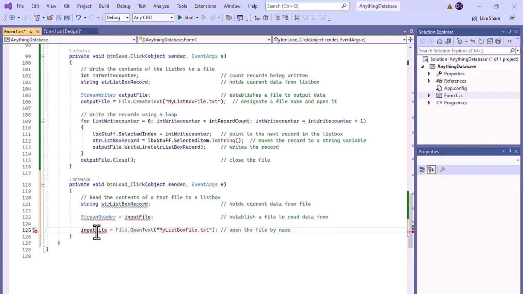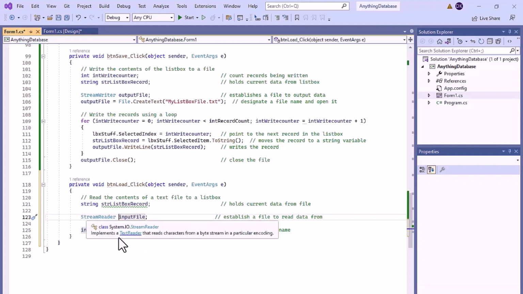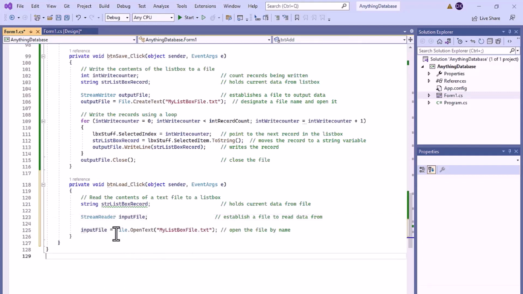Why is my input file giving me a problem here? I'm still having that problem. Stream reader. Oh, and the equals, that's the problem. I've got the equal sign. I don't want an equal sign in there. Because notice stream writer, output file, stream writer, input file. You don't have it. You're simply naming it. Stream reader, input file. It's not an equal sign. So now we've got our list box. Same file is being named here. And we can go on.